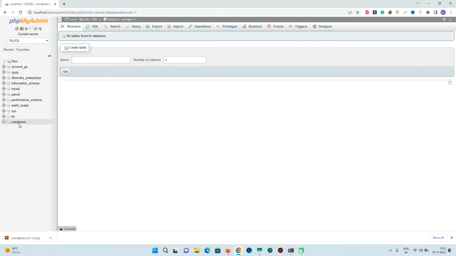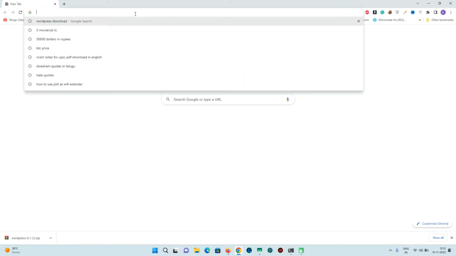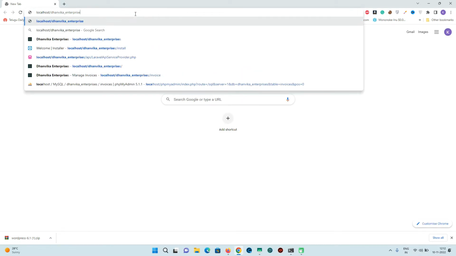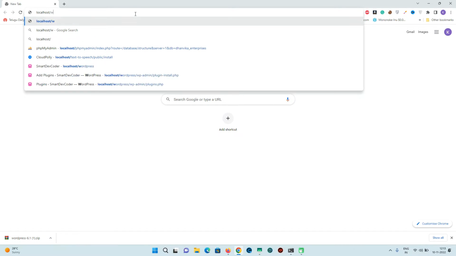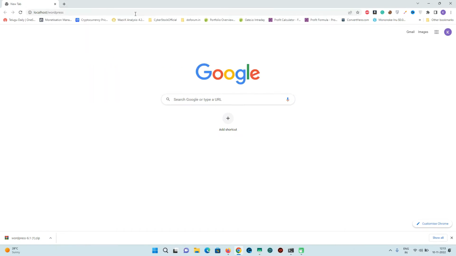Okay, now the WordPress database has been created here, but it doesn't have any tables. It is an empty database. Now we can close phpMyAdmin. Now go to localhost, then, we have copied WordPress to the WordPress folder, so this is the location. Click on enter.